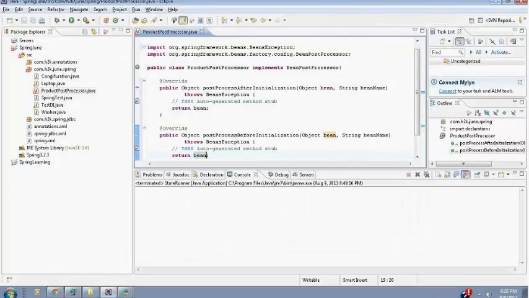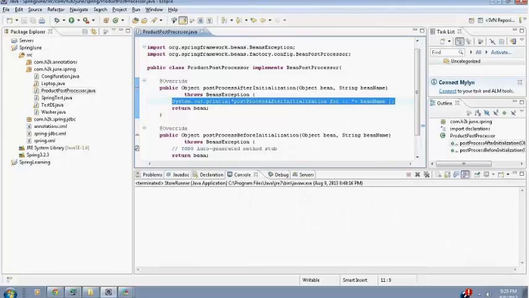So, and here, let's add a print statement with the method name, that this method is executing for which bean you are in. Bean. Okay. And we will do similar stuff for the other post processor method. And of course, you need to return bean.